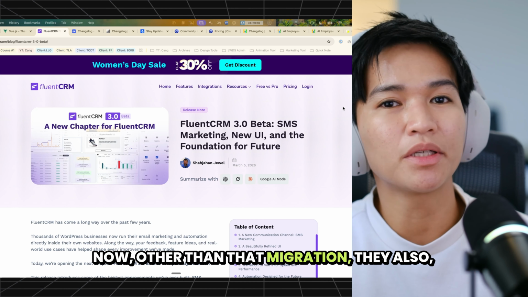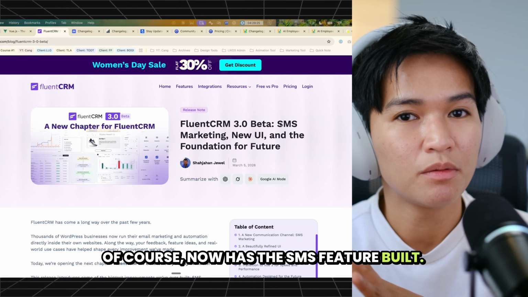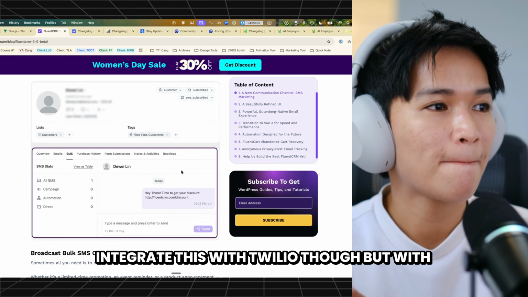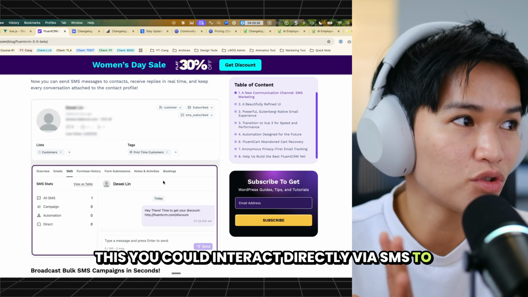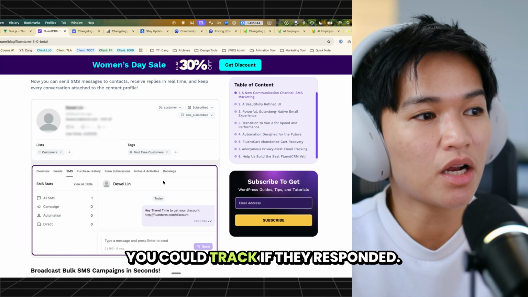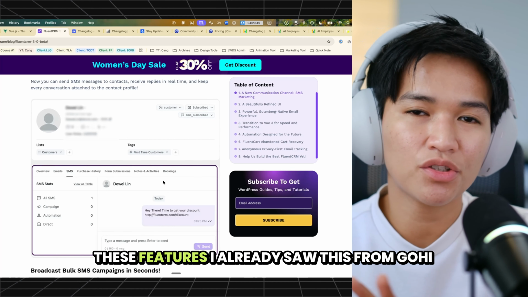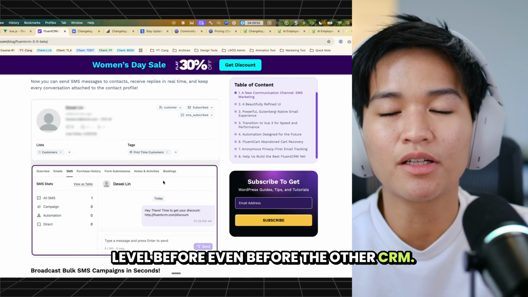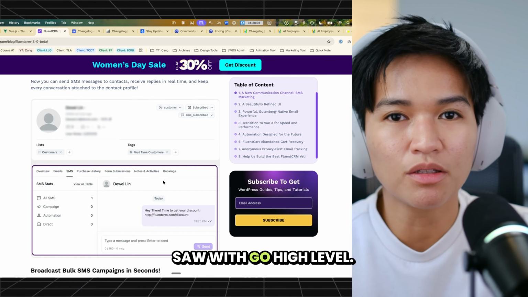Now, other than that migration, they also now have the SMS feature built in. You still need to integrate this with Twilio though, but with this, you could interact directly via SMS with your contact inside the platform. You don't need to go outside. You could track if they responded, you could reply inside the platform. I already saw these features in GoHighLevel, even before the other CRMs implemented them. I think it was one of the key things that I saw with GoHighLevel.